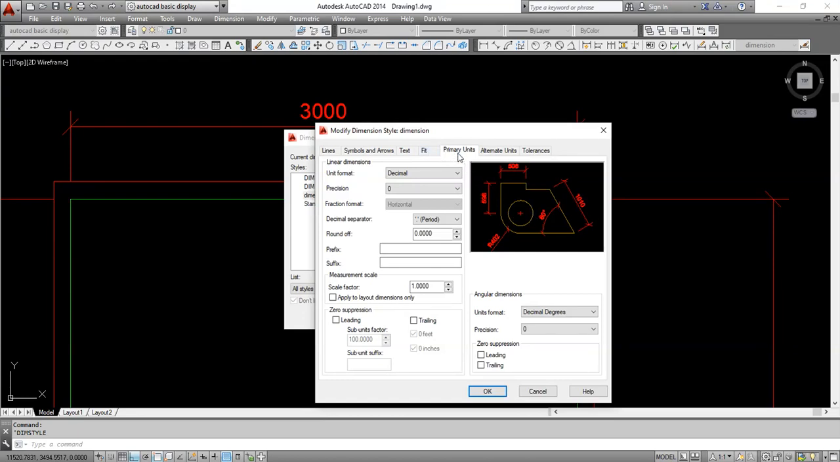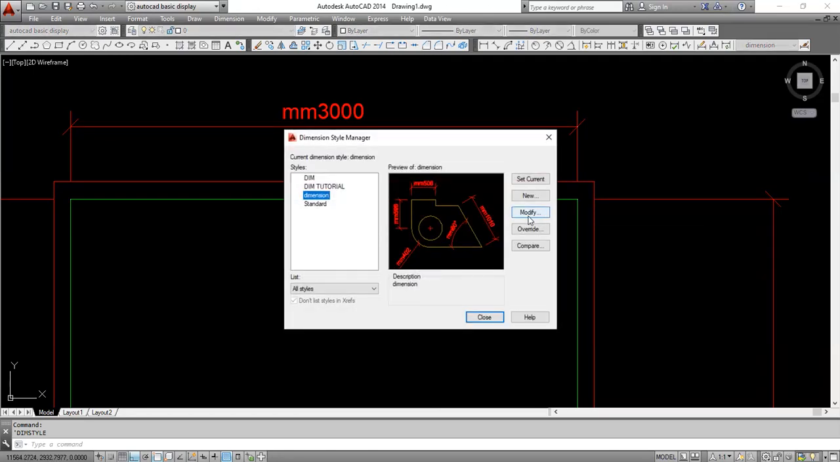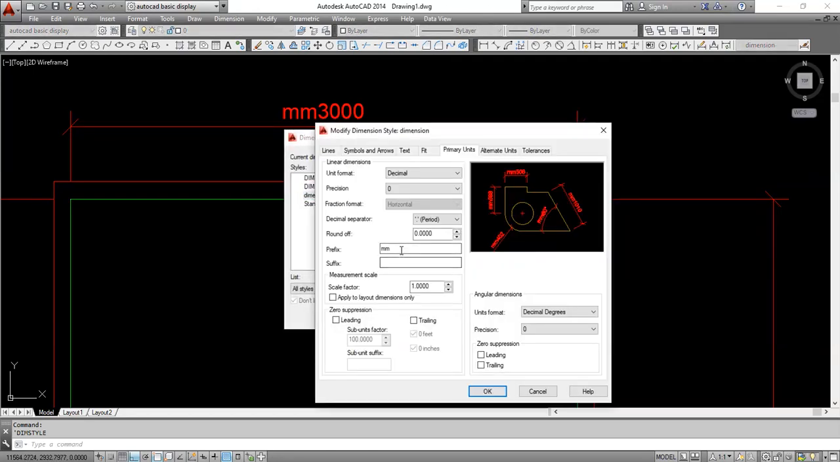See, now again modify. In the primary units, you will see there's a round up, there's a prefix, there's a suffix. Let's say prefix is, you're gonna put like mm in the prefix. So in the first here, it will gonna show mm. That's the purpose of it. Or in the end, mm, like this.